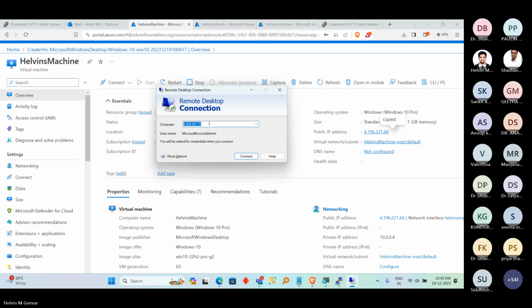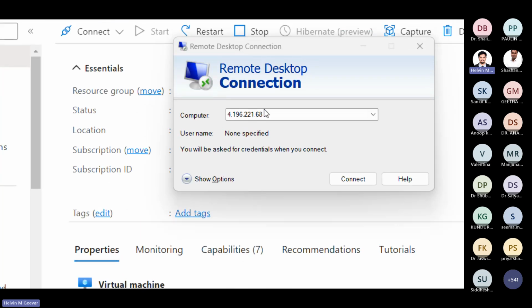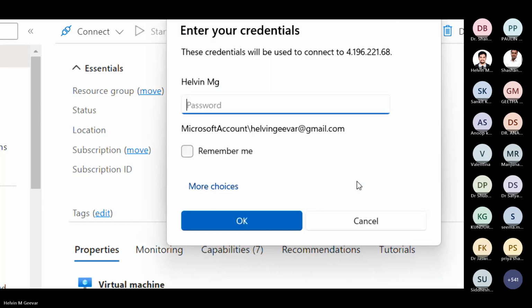Okay. Paste your IP address there. You can see here Remote Desktop Connection, Computer. So there you paste your IP address and click connect.